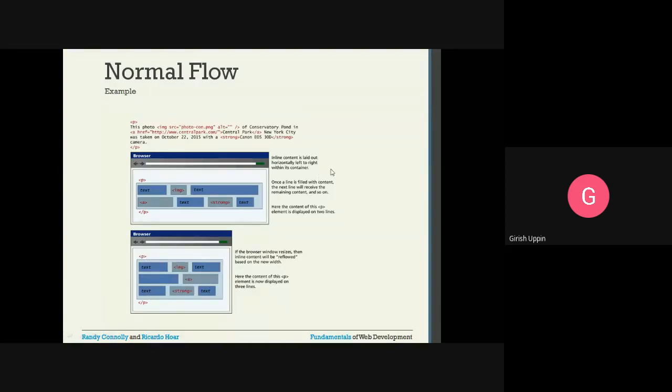Inline content is laid out horizontally, left to right, within its container. So it will keep on displaying each element from left to right, within that particular width of the container. Once it gets filled with the content, the next line will receive the remaining content, and so on. Here the content of this paragraph element is displayed on two lines. Here it is displayed on three lines, because we resized the window, so it has flowed to the third line.